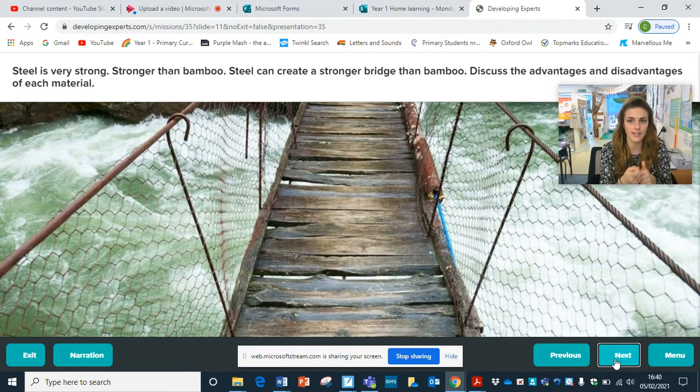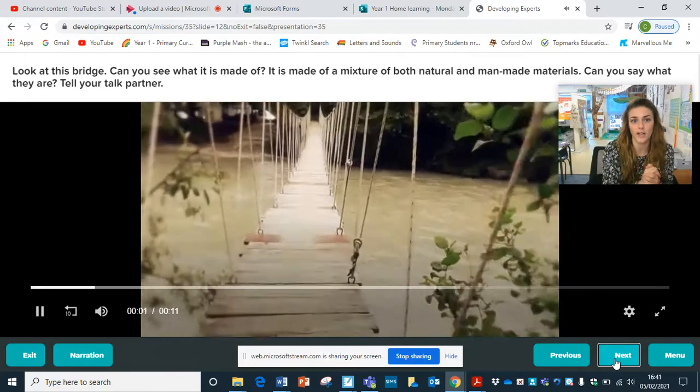Okay, so discuss here the advantages and the disadvantages. So the advantages are what's good about it, and the disadvantages are what's not so good of each material. So of your steel and of bamboo. And again, you can do that in a table, record it however you like. Okay, and pause here to do that.